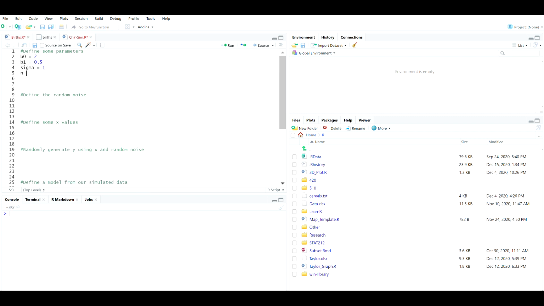And then one other thing that I will define here is how many samples I'm going to take. I'm going to take 50 data points, 50 XY pairs, that I'm going to randomly sample from this multivariate distribution.